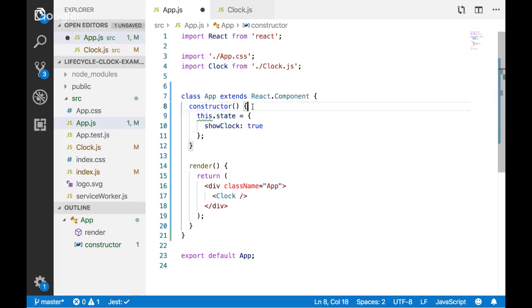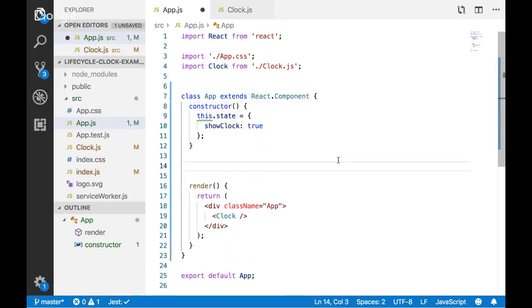Oops, I'm missing something in my constructor. Anybody see what I'm missing right now? I'll go down and work on some of this other stuff while I talk. Somebody can mention it, but we're missing something that has to exist in every constructor.